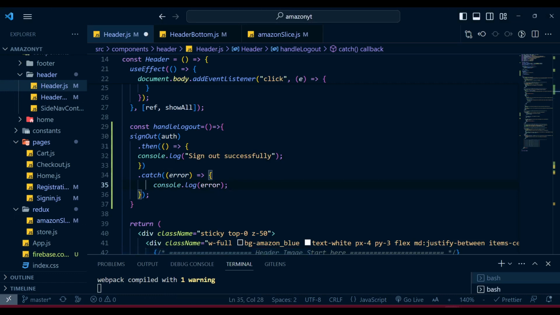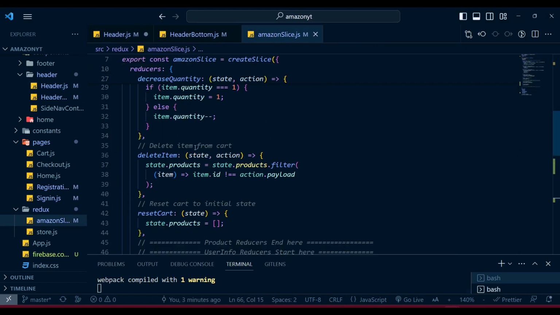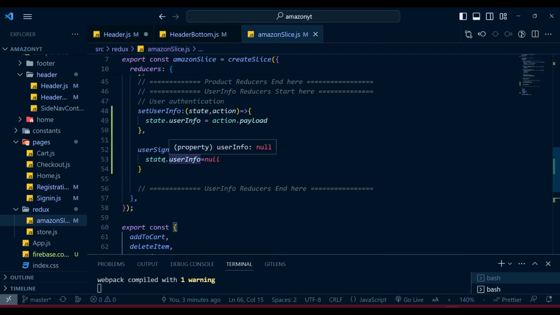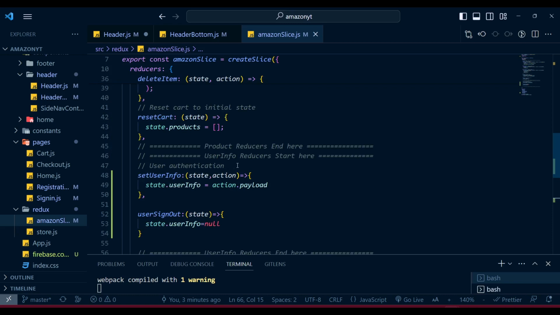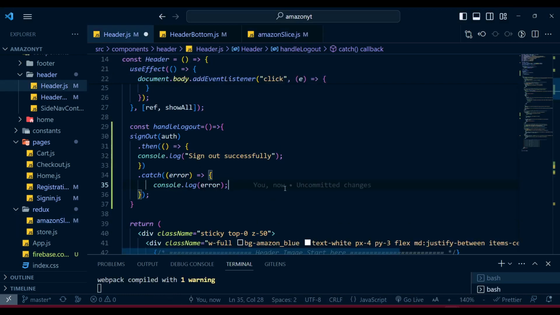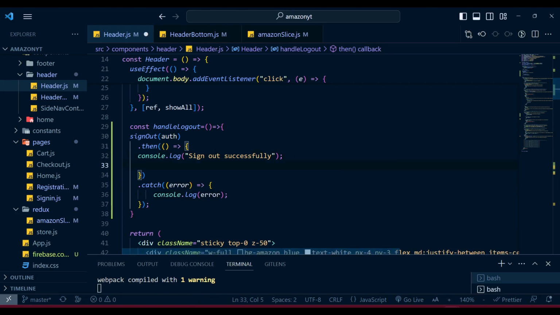Now we need to dispatch that method. Remember, we use a method whenever we sign out, it's gonna give us our user info. It will be null, so there will be no user available, right? So that same thing we need to make also. So now in here, after we successfully logged out, I need to dispatch that data.